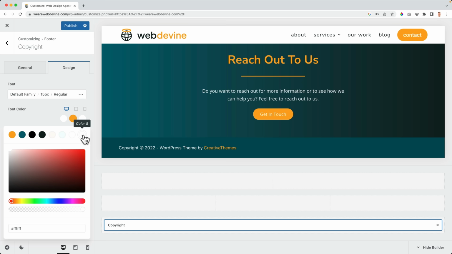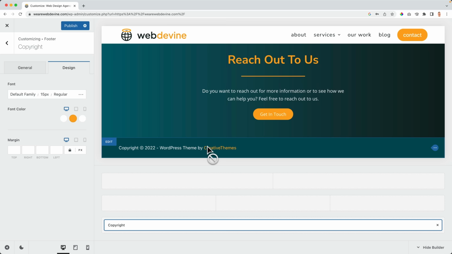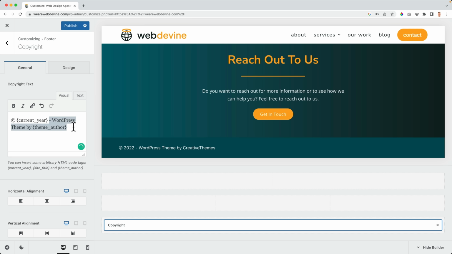Okay, I'm okay with the font size. I go to general, I remove this area, and I can say web design. And I can bring it to the center. And that's all for the bottom row.